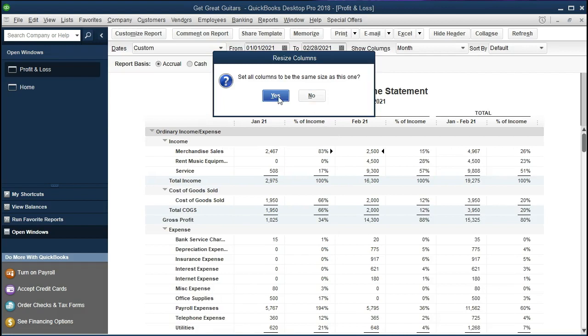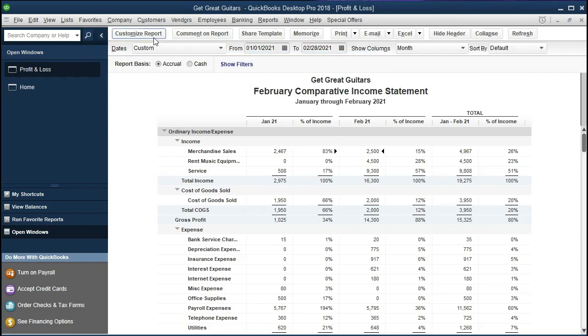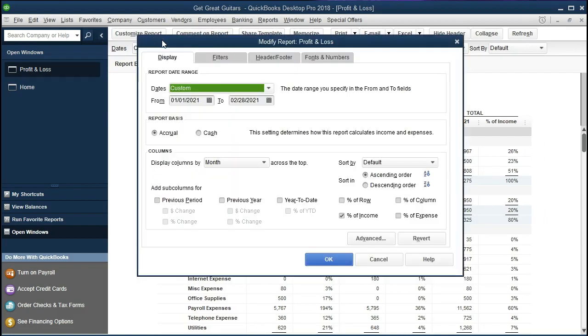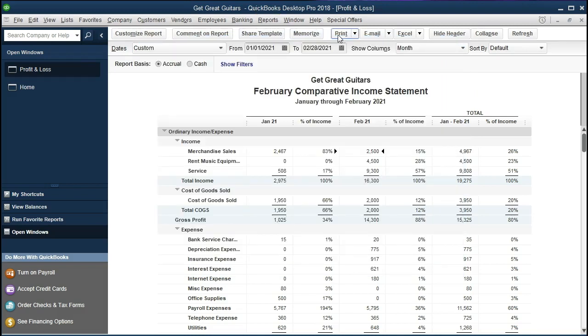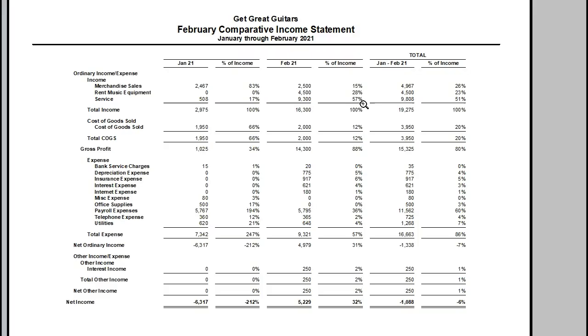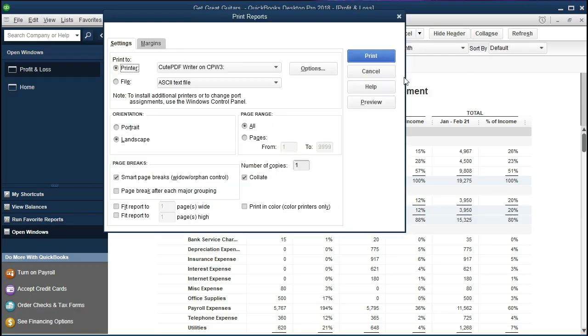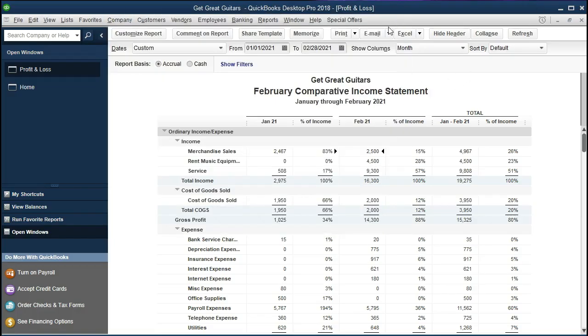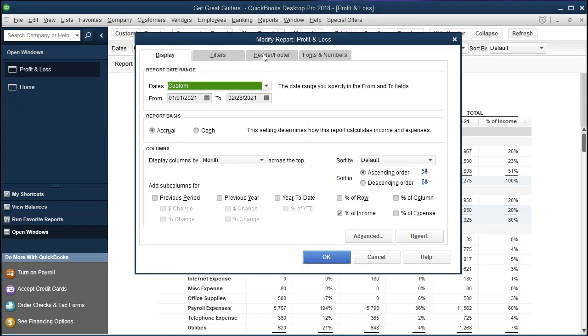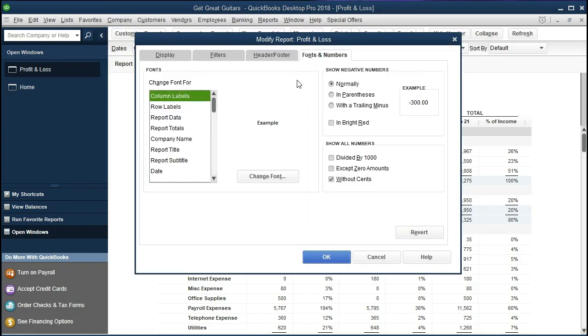And that's one way we could fit it on one page. Go to customize report, and close that back out. Go to print reports and see if that brings it down to one page, which it does. If it doesn't, we could try other things like changing the font, which we talked about before, in the customize and fonts, to change the font sizes.